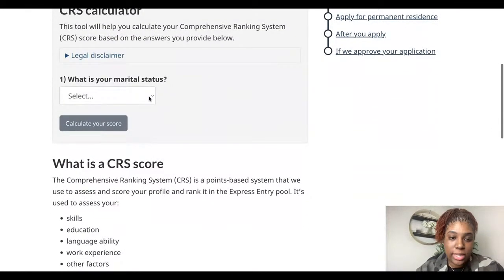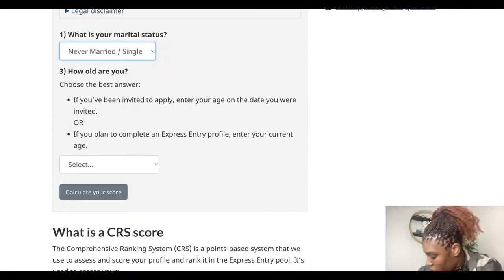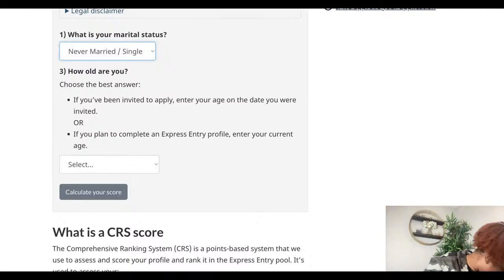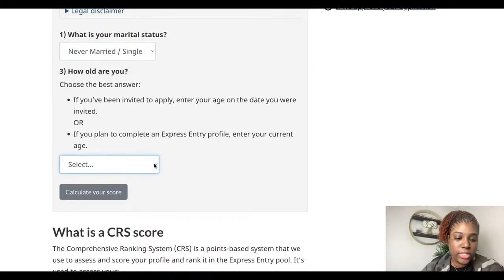So he said he's single. As you can see, it shows you all the different options that are here, right? So I'll put never married, single. The next question, Asante, is how old are you? Okay. So he says he's 41.